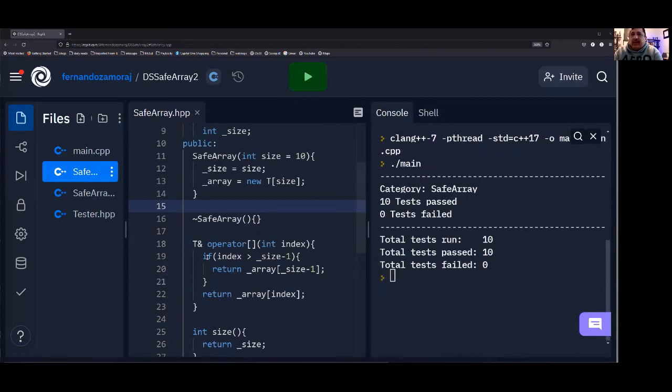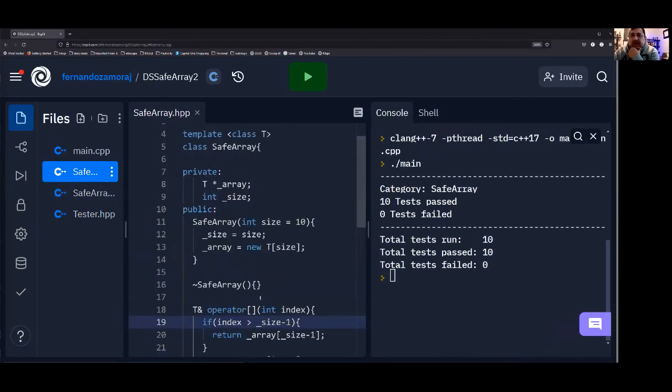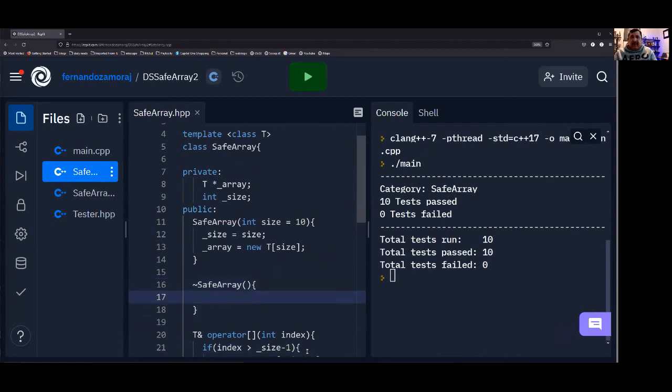Okay. The other thing that we can test, there could be more tests to this. One thing that we haven't done yet, and we should probably check, is that it destroys the memory, that the destructor works like it's supposed to. The only thing we really have to do here when we destroy it is we just have to say delete the array. And that makes our class complete.